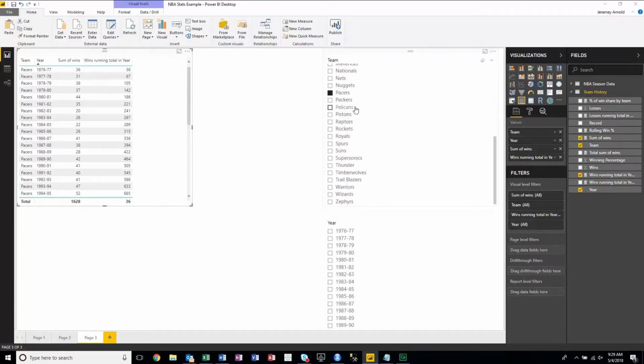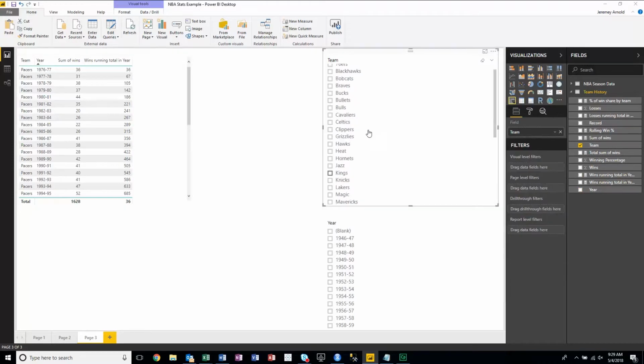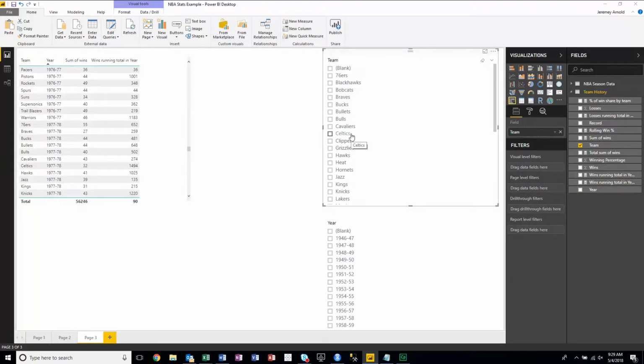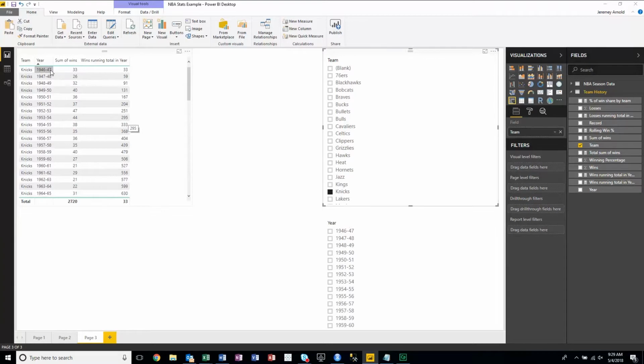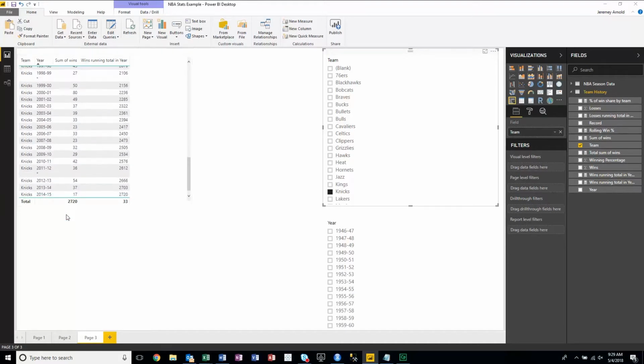Now, let's compare that to, say, maybe the Knicks, right? I mean, that's a New York storied franchise. Their history goes back all the way to 1946, 1947, which is as old as this data set gets. So they've been around for a long time. They won their 500th game in the 59-60 season, and they've won, as a franchise, 2,720 games. And that's really incredible.